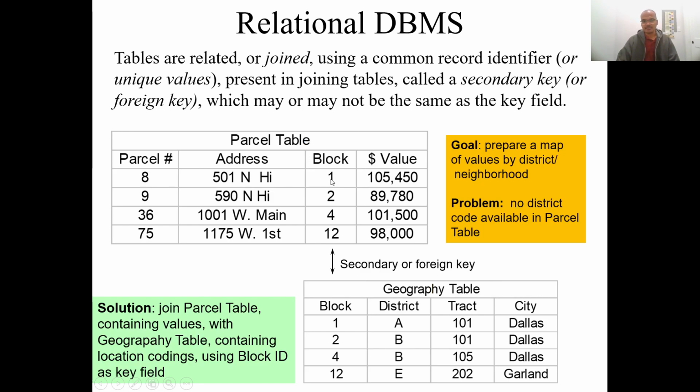For example, here the block has a unique field, and the same block is also available in another table with the same unique field. So using this unique field, we call it a foreign key, you can relate both the data easily, or you can join both the data easily. So this is how you can capture attribute information for your spatial data.